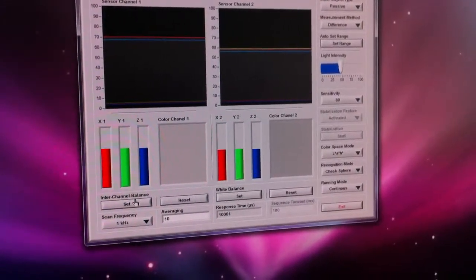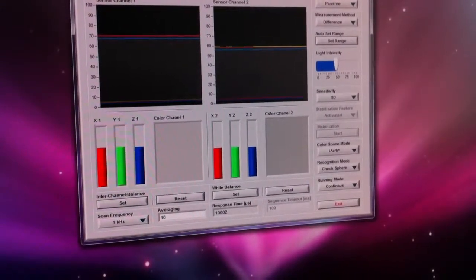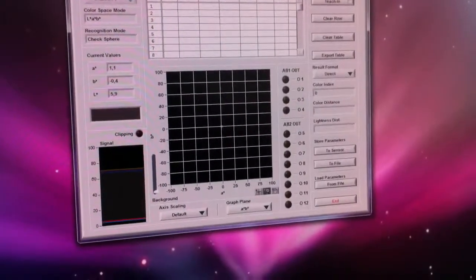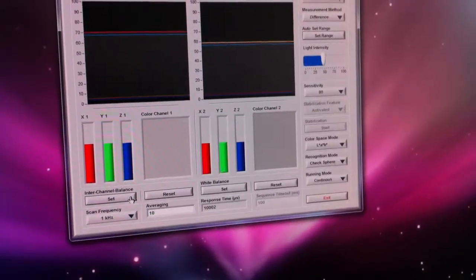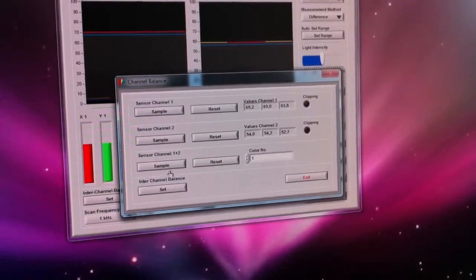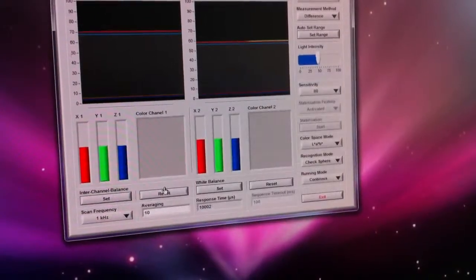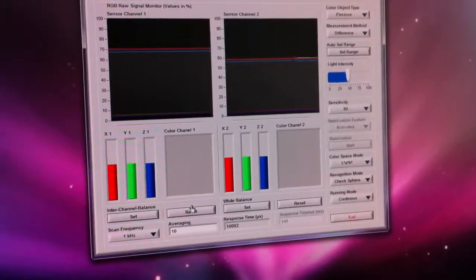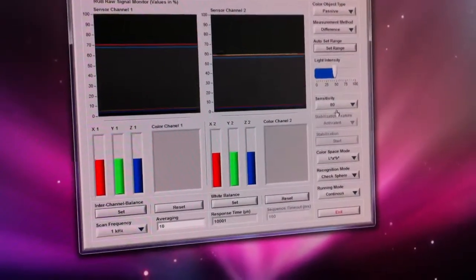So now we check on the teach-in side if the difference between the two channels is 0, and the current values show that it's not, so we have to perform the inter-channel balance so that the difference between the two channels gets to 0. If you use different colors, repeat the step for each color. The matching of both channels will be increased in this way.